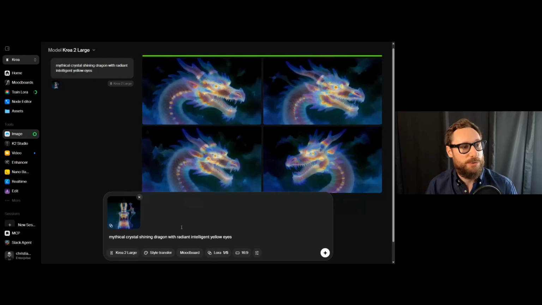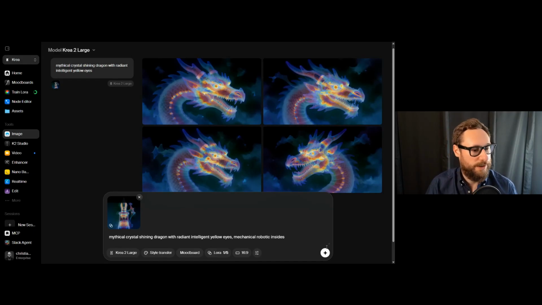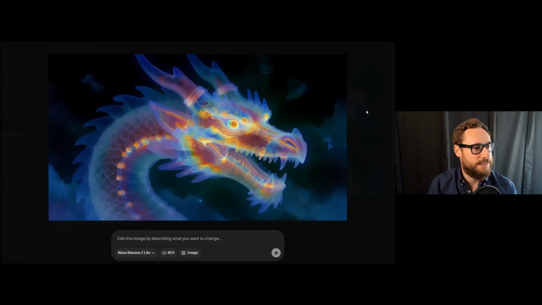And so if I want to actually change the insides, I can say, let's put in here sort of mechanical robotic insides. Okay, and then hit generate. And so it really is as easy as that. And this is just a 1K image, which is the native output for K2. And we're getting some really nice results here, and something where we're getting a lot of consistency.